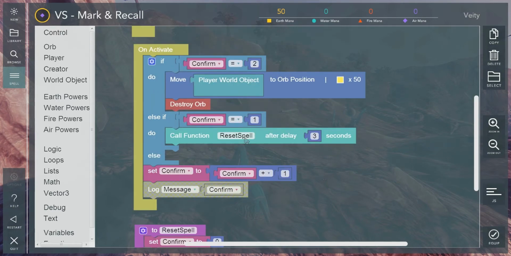Finally, the last bit of this if statement is every time it runs this, it increases confirm by 1. So basically every time you hit the F key, after it's run all this code up here, it just increases confirm by 1. So this line basically says set confirm to whatever confirm currently is plus 1.